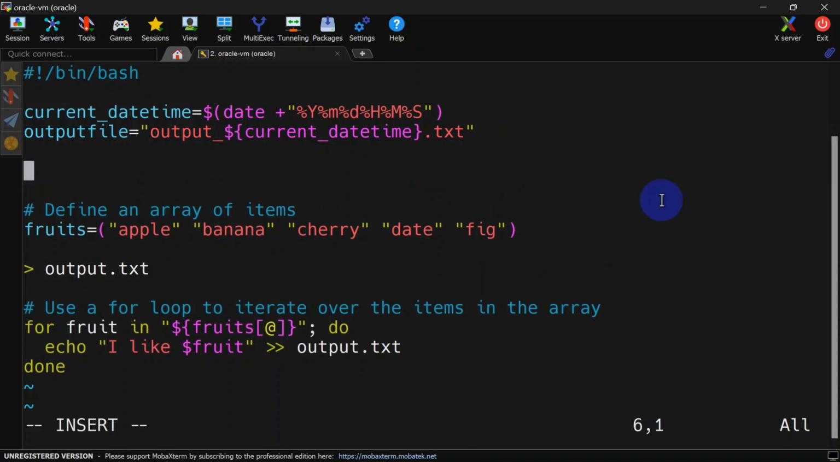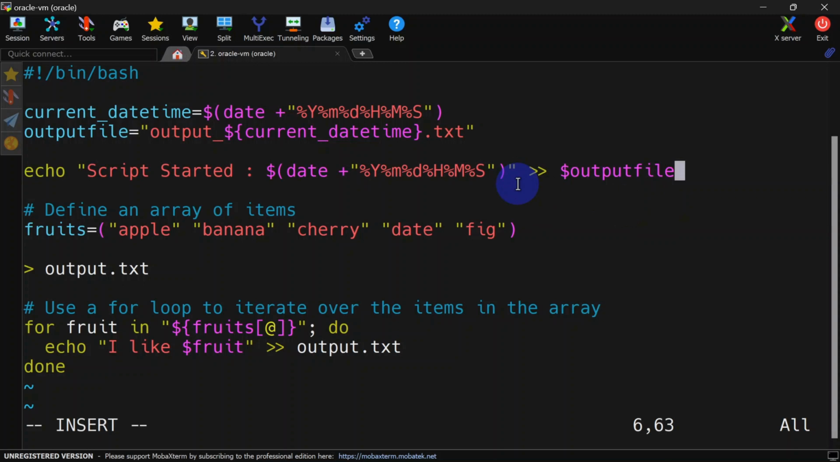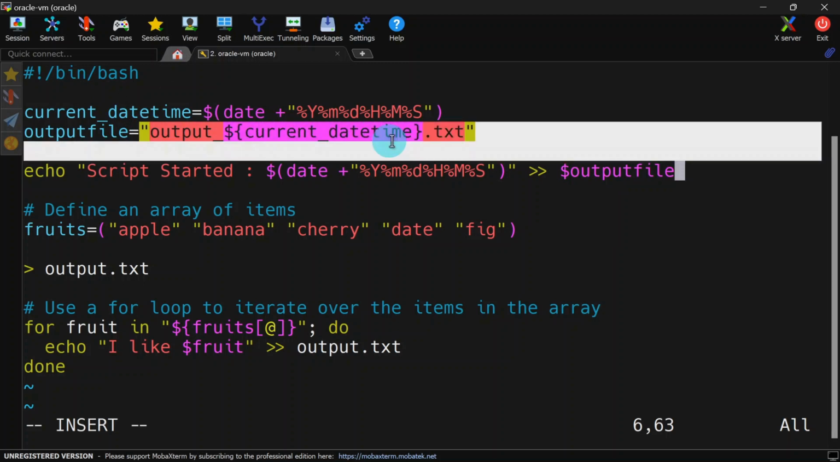Also, I'm going to add a few echo statements so that we can track when the script started and ended. So for that, I'm going to add this echo statement. Script started, and I am adding the time. We are not adding the variable because we want to get the current time, not the fixed value. And we are going to redirect this to the output file. So this output file will be created based on this value.